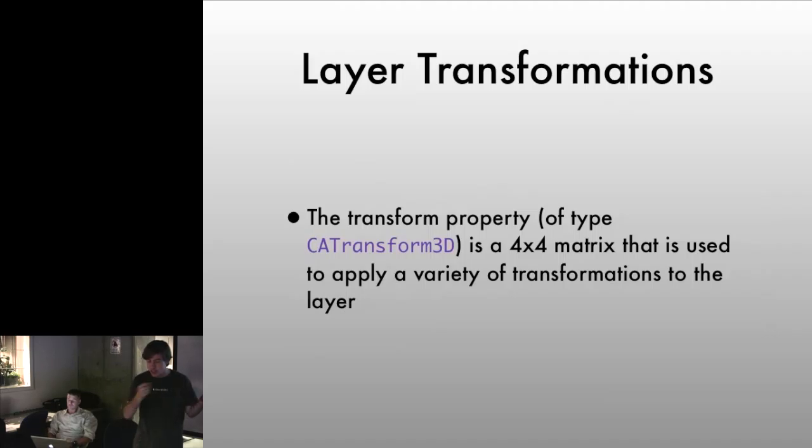But yeah, I'm being really high level about layers. You don't deal with them a lot. You get them implicitly from their views. One really cool thing you can do with layers that you can't do with views is three-dimensional transforms on a layer.